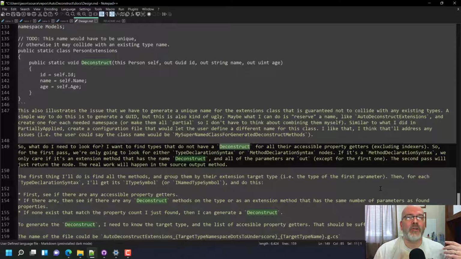Now that can be a fair amount, because you may have hundreds, if not thousands, of type declarations in your project. But I have to go down that road. For the methods, I'm going to do a little bit more and say, does it have the name Deconstruct, and can I tell if all the properties are out for an extension method? I'd ignore the first parameter because that has to be the this parameter.